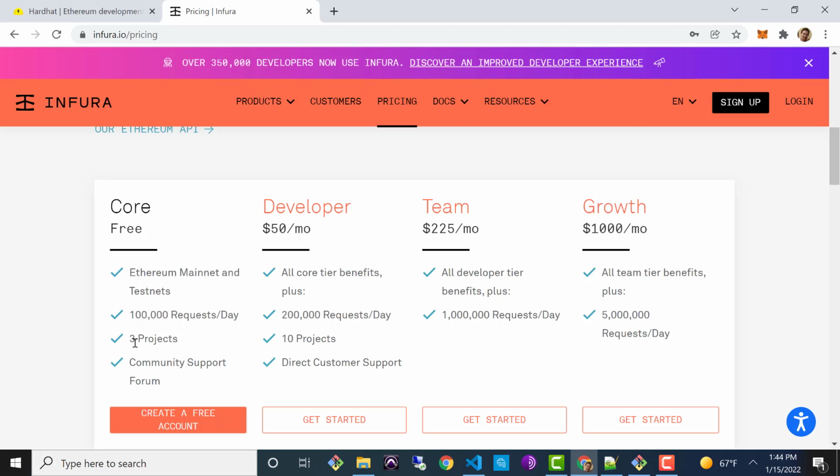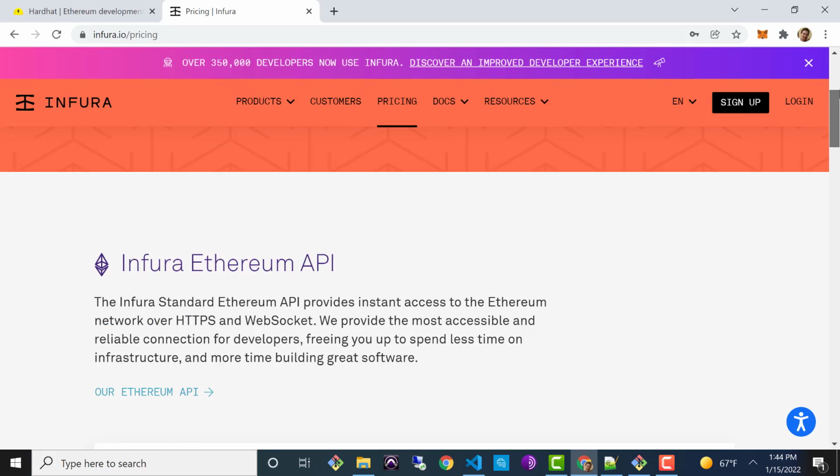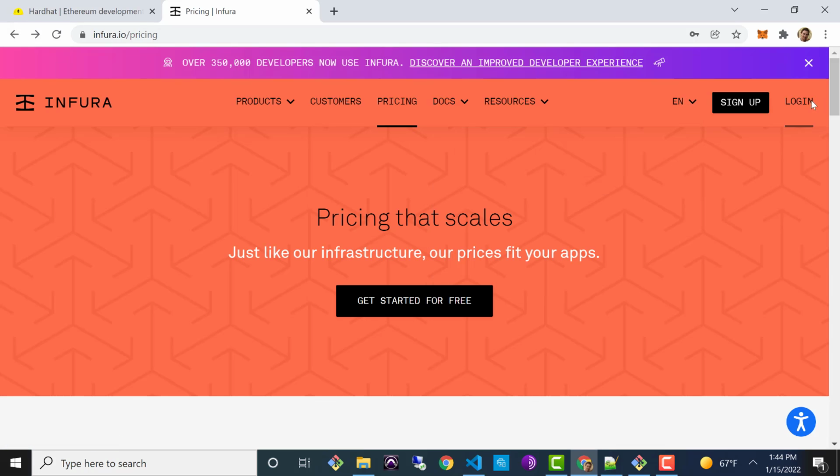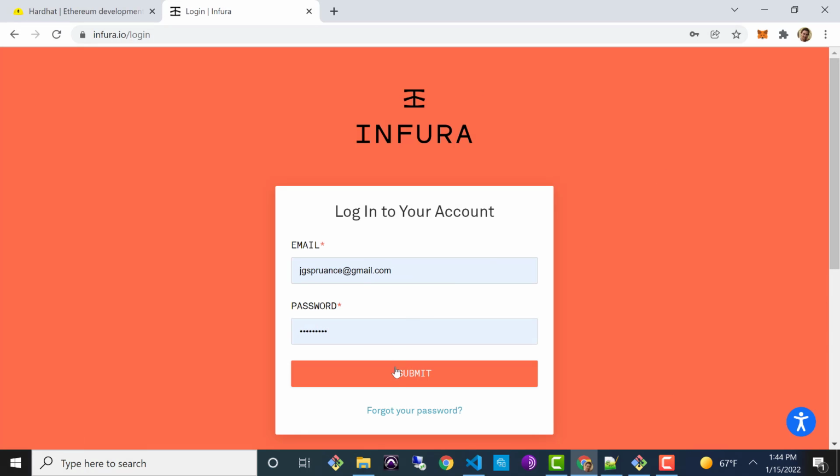You can see it'll allow you to work with 3 projects, 100,000 requests a day. So plenty to get started here. So if you guys want to just set up a free account, just come over here to sign up and go through the motions here. And you can pause the video and come back here when you're done. Since I've already signed up, I'm just going to go ahead and log in. So once you've created your account, well, I need to go back here to the first page. Log in. Yeah, go ahead and log in.